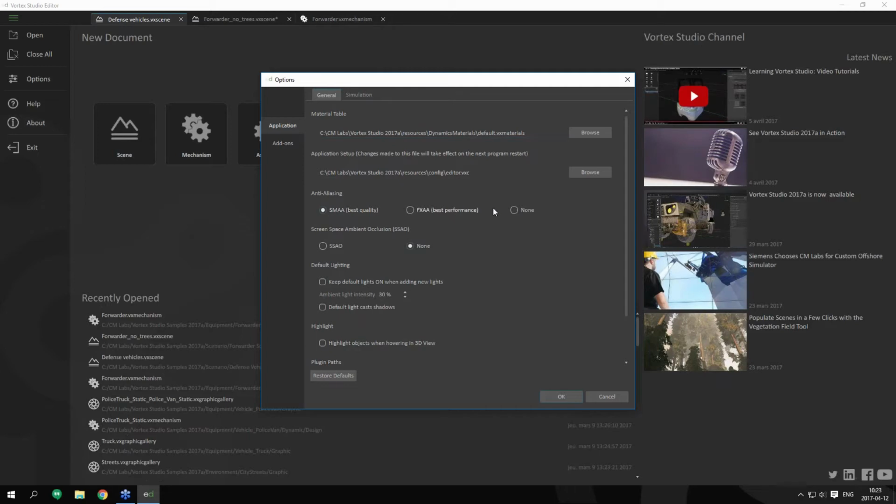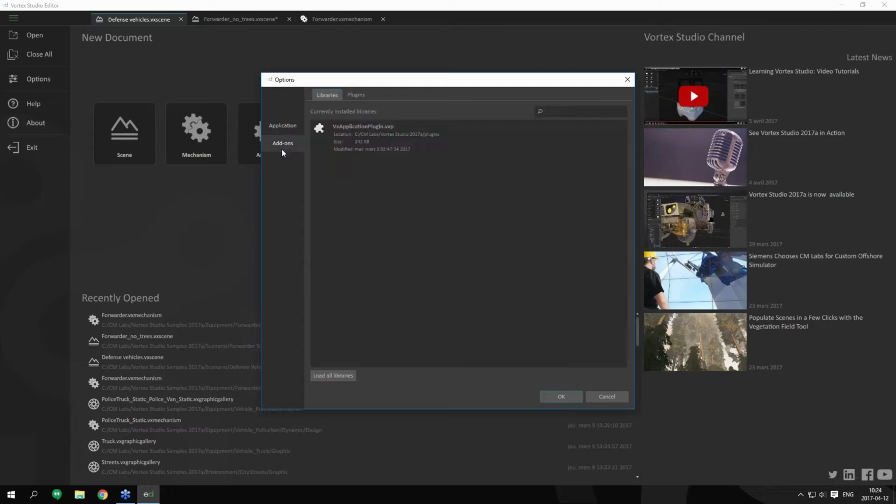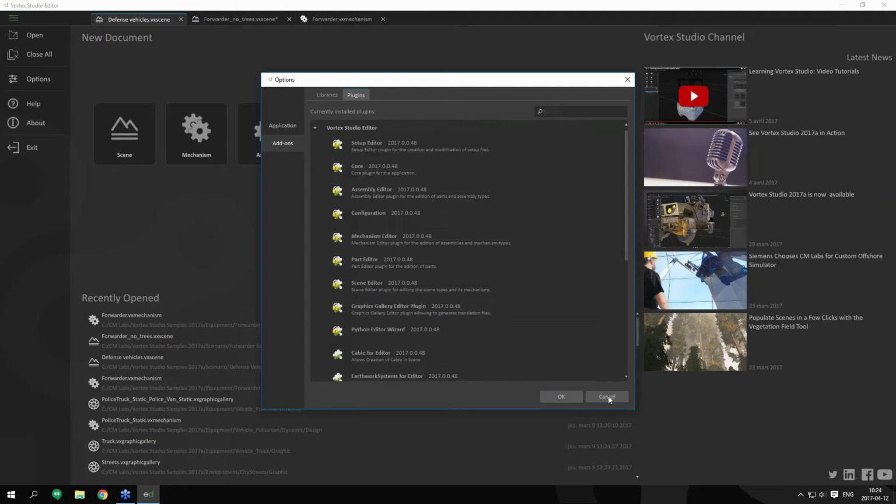You can pick the anti-aliasing method that you wish to use, and whether to use screen space ambient occlusion or not, which we're going to explain later. If you want to have a default light, and what add-ons and plugins you can load.